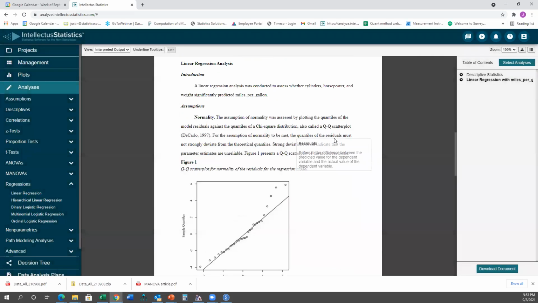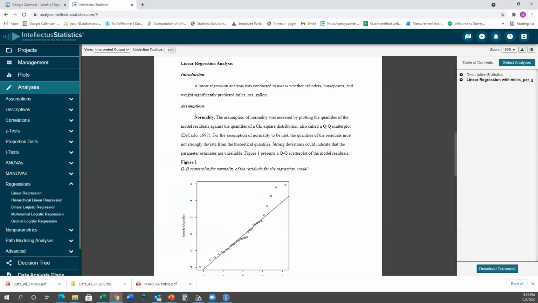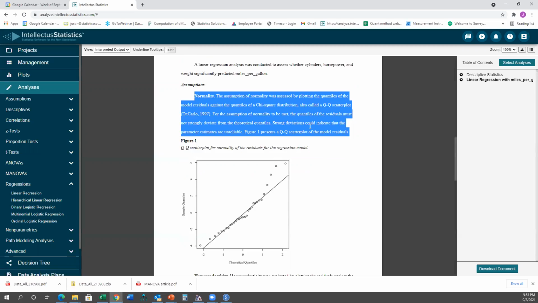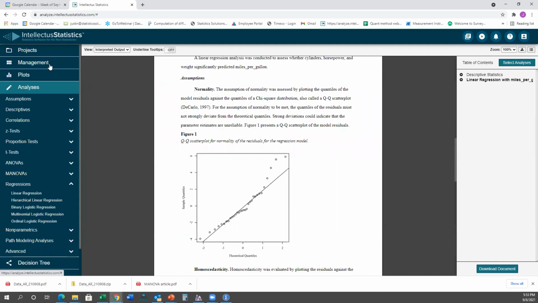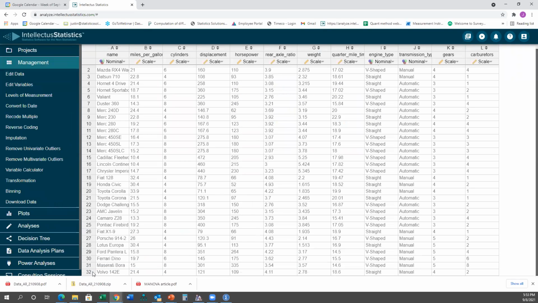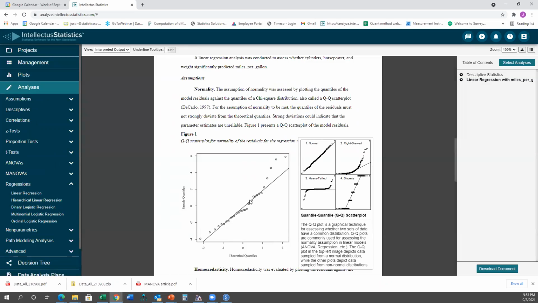And just like magic, it's going to present a full APA write-up for this regression. So the first thing it does is it checks for the assumptions. So normality, ideally, we want the data to follow on this diagonal line. So there are some slight deviations from here, which could have to do with the sample size. So the sample size for this analysis is relatively small, 32 cases. So that could be a limitation for looking at the normality assumption.